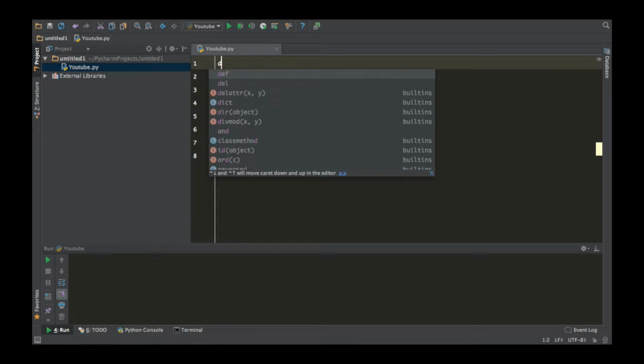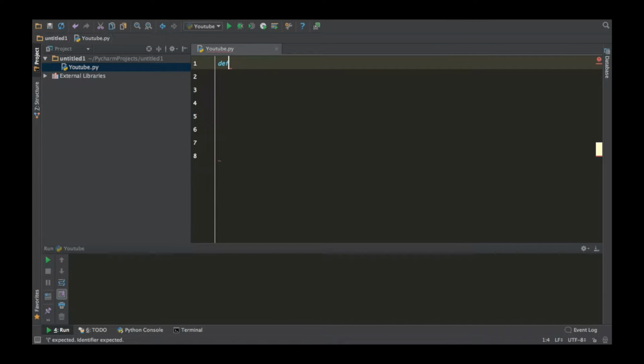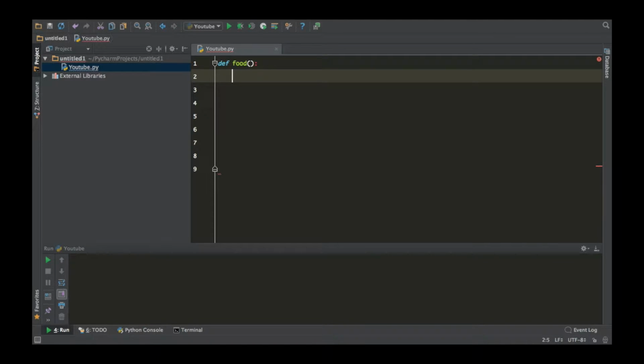In order for you to create a function, all you have to type is this, def. And what this basically stands for is, hey Python, I'm defining a function right now. Call your functions whatever you want. I'm going to call my function food. Food, and don't forget your parentheses and colon.